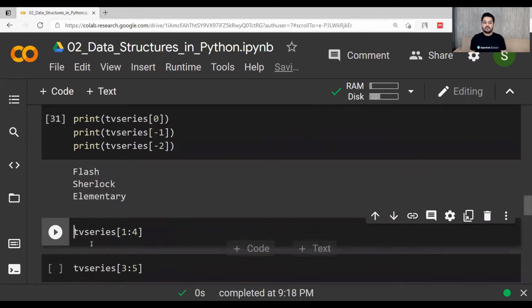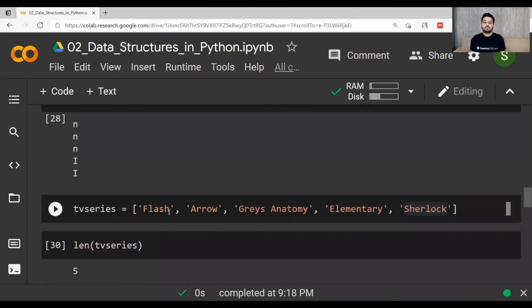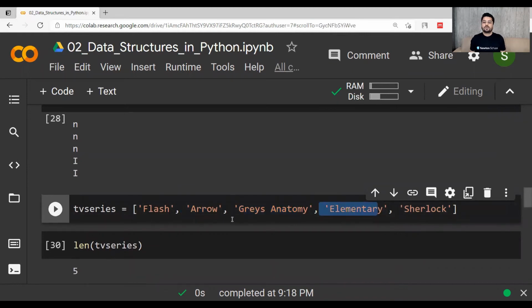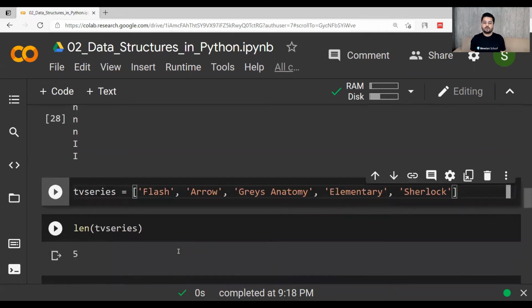Moving ahead. If I want to print 1:4, it means start from 1, including the 1st value, but till 4. You do not have to include the 4, you have to keep it exclusive. So 1, 2, 3 will be printed. Let's see 1, 2, 3 names. So this is 1, this is 2, and this is 3. Okay, Arrow, Grey's Anatomy, and Elementary should be the output. Let's see.